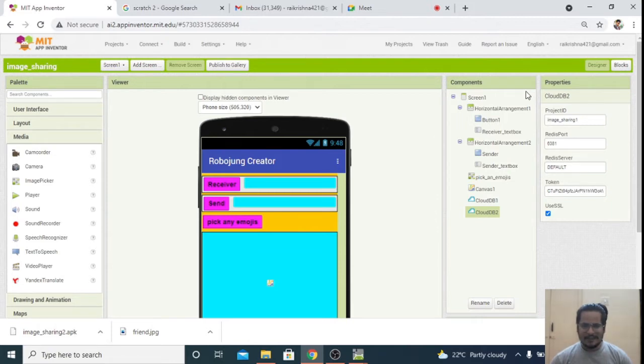In this tutorial I'm going to show you how you can make a chat app using MIT App Inventor. In this chat app you can share emojis or low size images, as well as communicate between one or more than one people in text form. So let's begin. First I will explain the user interface.